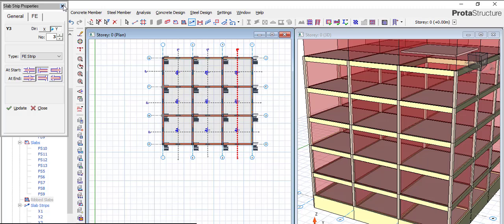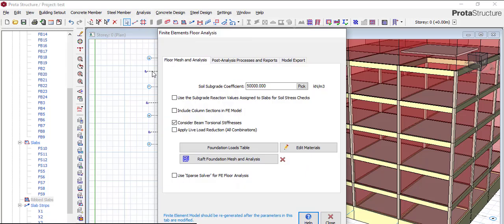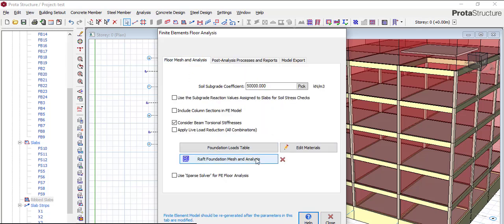With this now, come to analysis. You come to FE Raft foundation analysis. Let's run the analysis. Whatever is your soil test, your soil bearing capacity, let's say we are saying 150, depending on the soil, and I put it here, then come here, run. You can check all this. You run Raft foundation mesh analysis. Click here so that it runs.